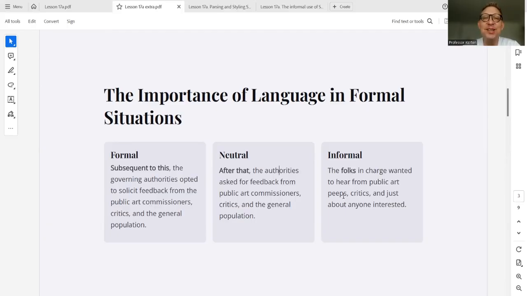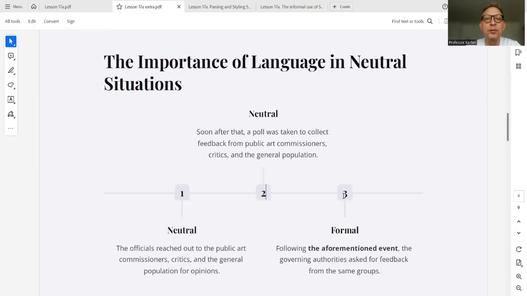Informal: the folks in charge. Folks. We actually don't say folks. The folks in charge, people in charge, the authorities, excuse me, wanted to hear from public art peeps. Peeps is very informal. Peeps are people. Critics and just about anyone interested. Just about anyone interested is obviously informal.